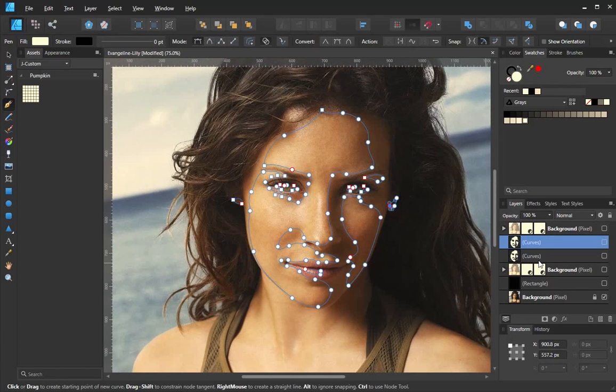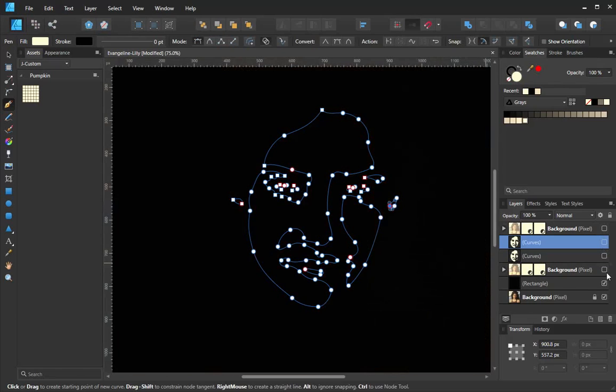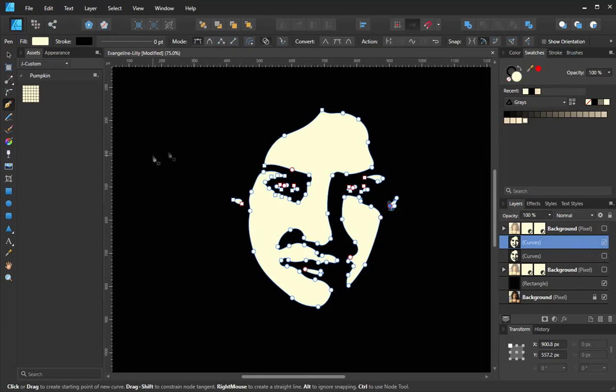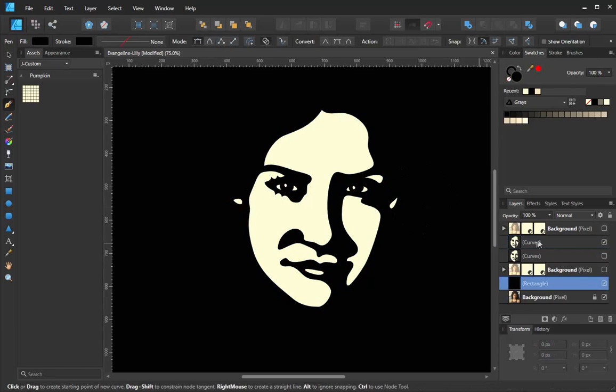So at this point, I want to just look at what we have. So we turn this white background on, and then elf looking ears, right? So I can turn these two curve layers on and off and just look at the difference and see what do I like best.